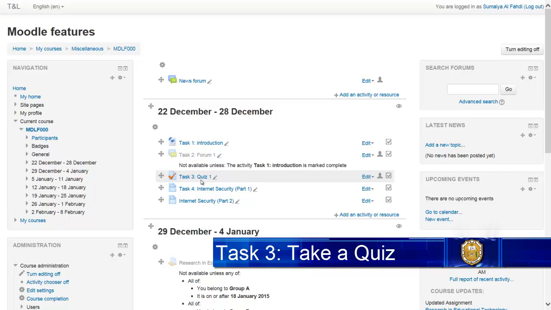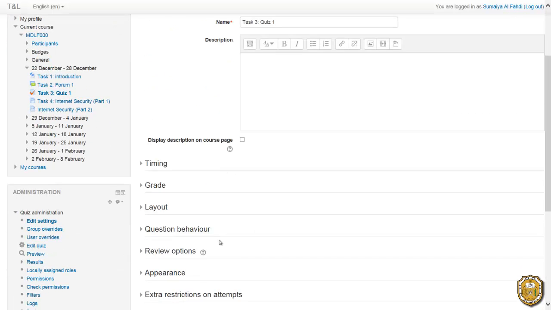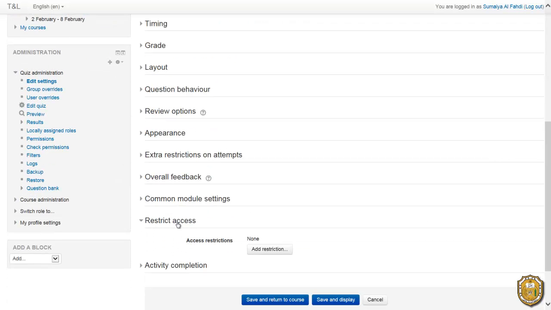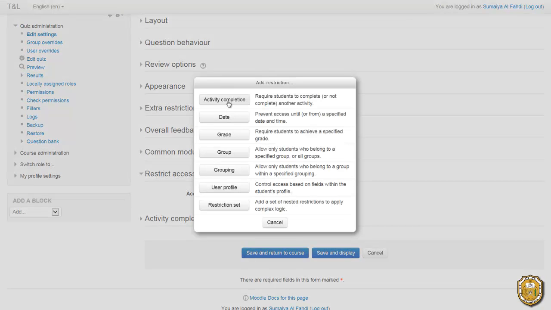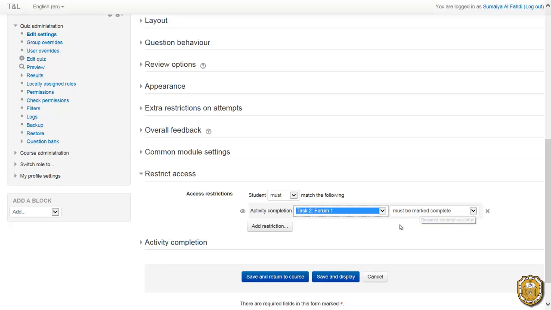First, we will restrict the access to this task by completing the requirements of Task 2. Therefore, we will go to Quiz 1 settings, and then restrict access, set activity completion as Task 2, forum. Forum 1 must be marked complete. This means that the quiz requires Task 2 to be completed first before it becomes available for students.